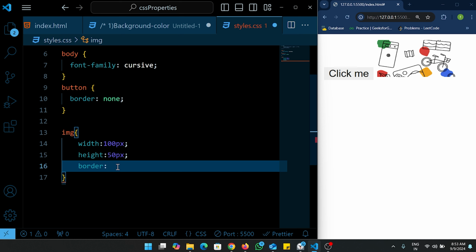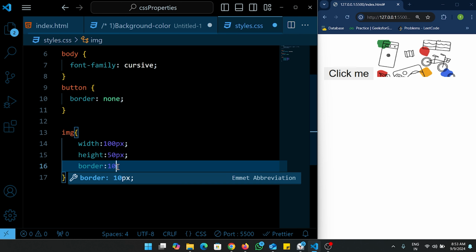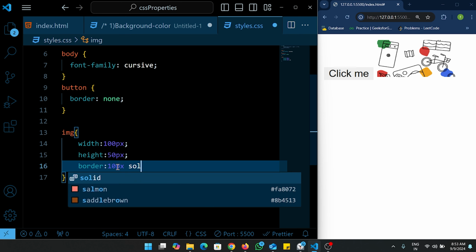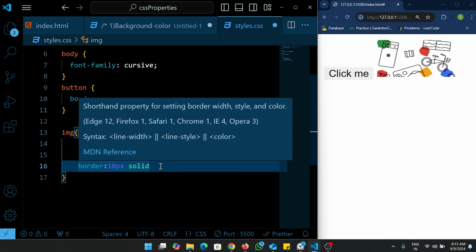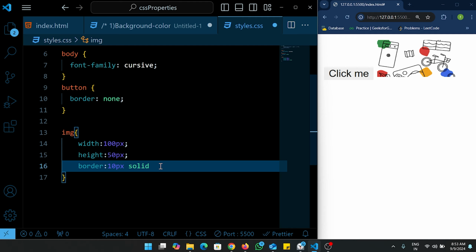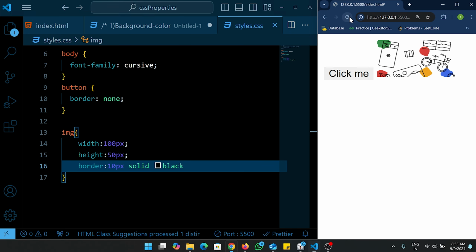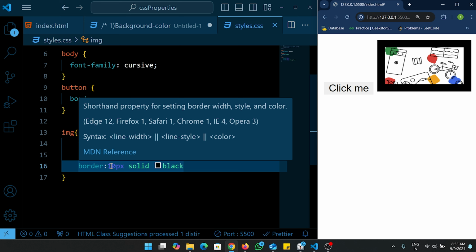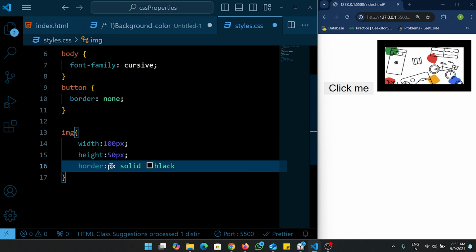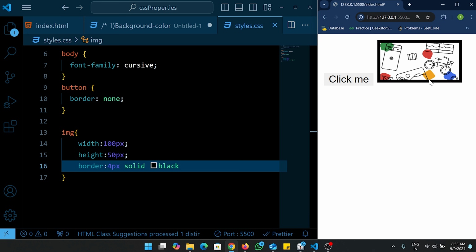For that, we need to have border, the size of the border, solid. It means it will appear as a bold type text, like a bold border. Without this, the border would be like a thin border. So the size and then the solid and the color you want. Let's have it as black. So see, you can control the size also. Like instead of 10, you can have 4 pixels, solid black.